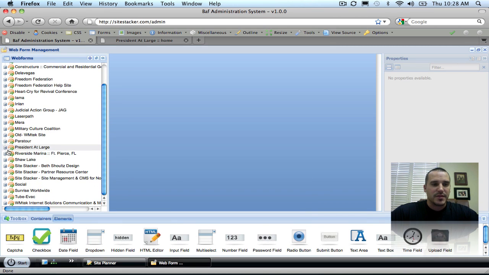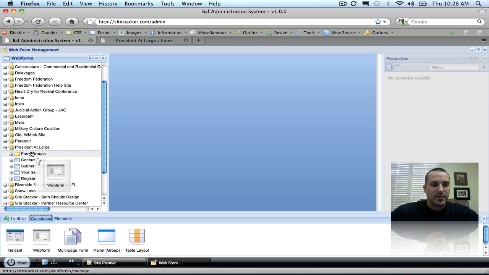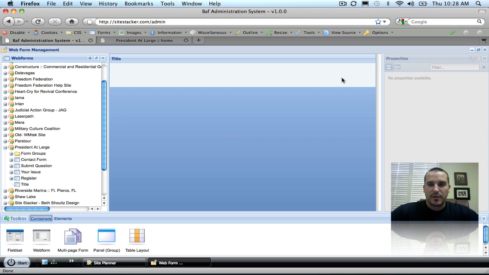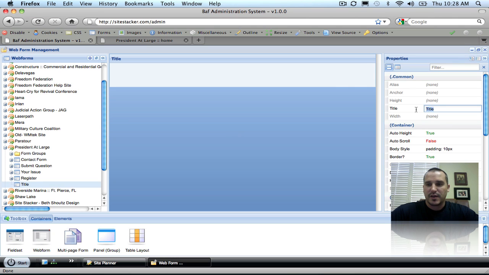That allows you to see the form as you build it, which is really neat. And we're just going to add a new web form right onto our website and set a couple of variables. Like for instance, give it a title. We'll call it general contact form.